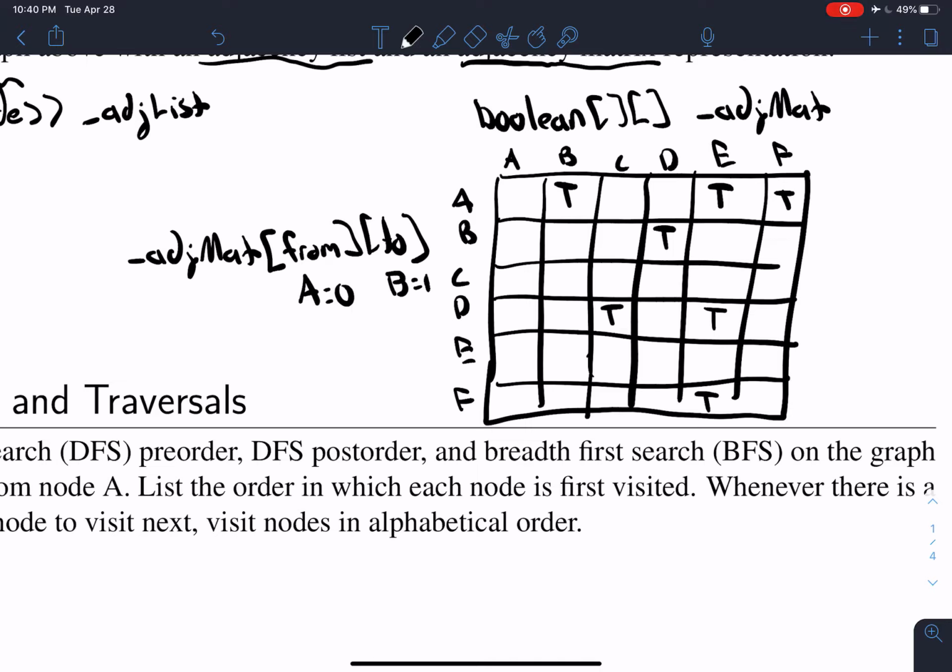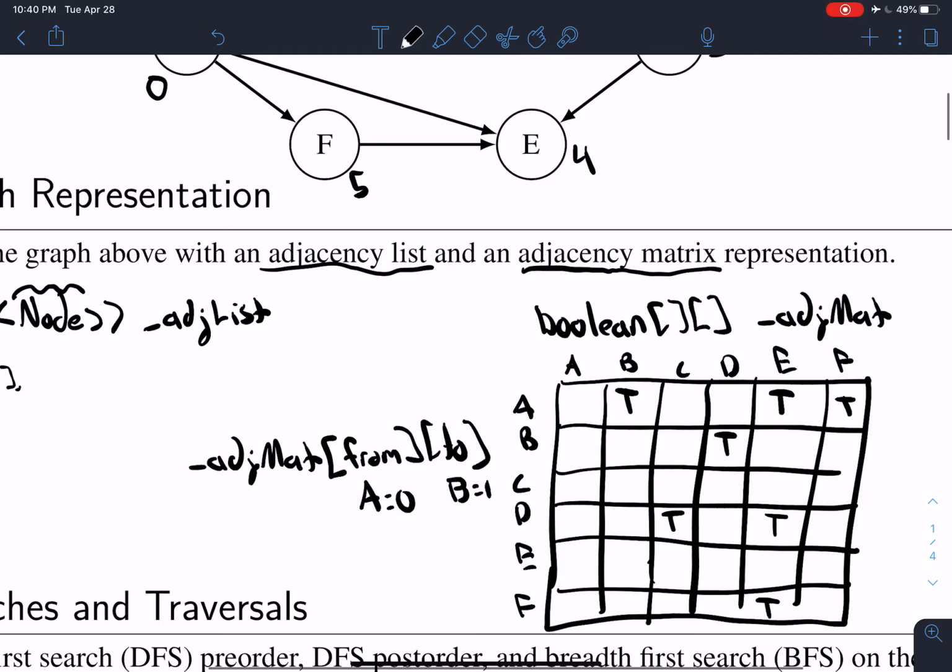Okay, so you'll notice that this matrix is pretty sparse, meaning there's not that many true values. There's only 7 out of a possible, 6 by 6? Yeah, 7 out of a possible 36. So it's only about 1/6 full, you can think of.